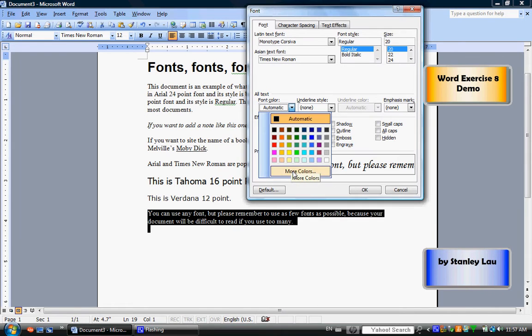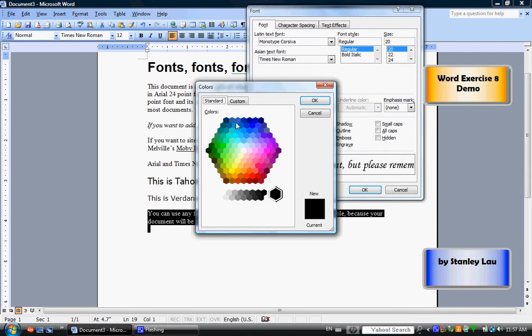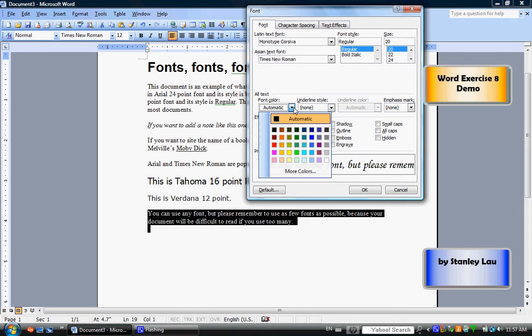But how come they're blue? Well, they're not really blue. It's only blue because the words are highlighted. If I click outside and cancel the selection, you'll see that the words are actually red. They're only blue when you're highlighting them.